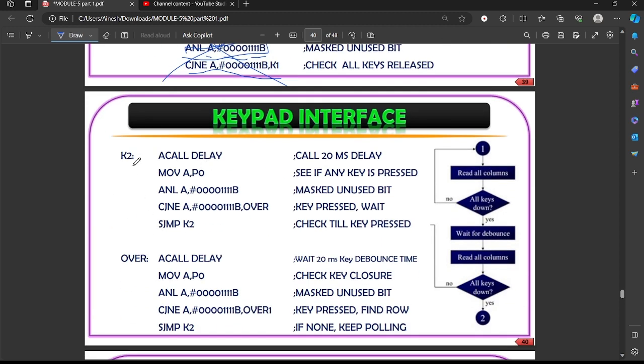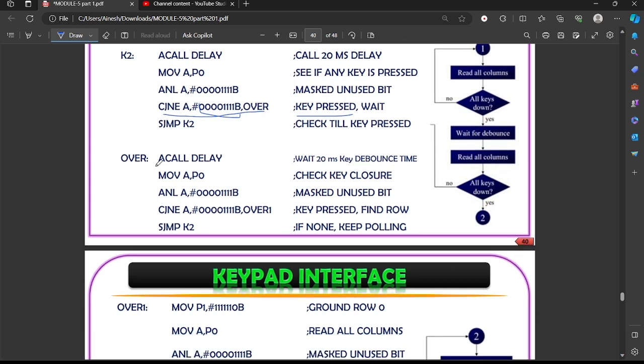Anyways, next statement, same thing as here. CJNE, if it's not equal, which obviously will not be equal, right? Because a key is pressed. Unless a key is pressed, it will be equal. So that's what's in here. If whatever you have in A is not equal to this, you'll go to over. Once you come to over, again, you'll do the same thing over again.